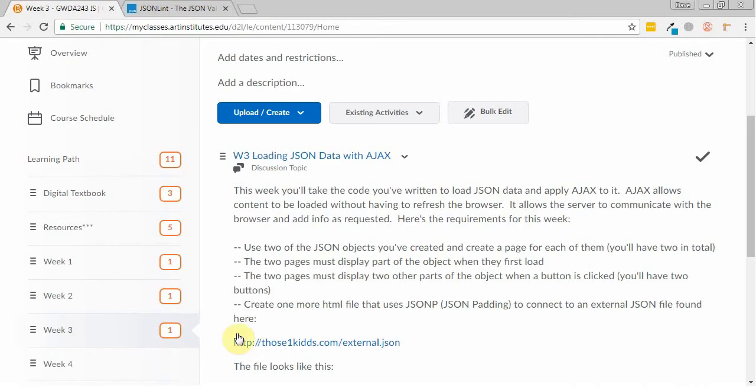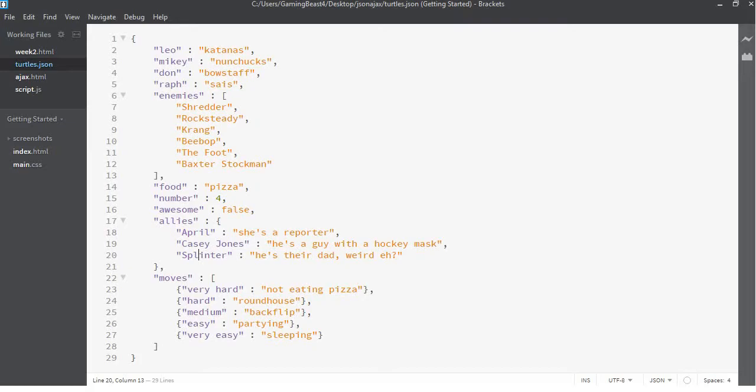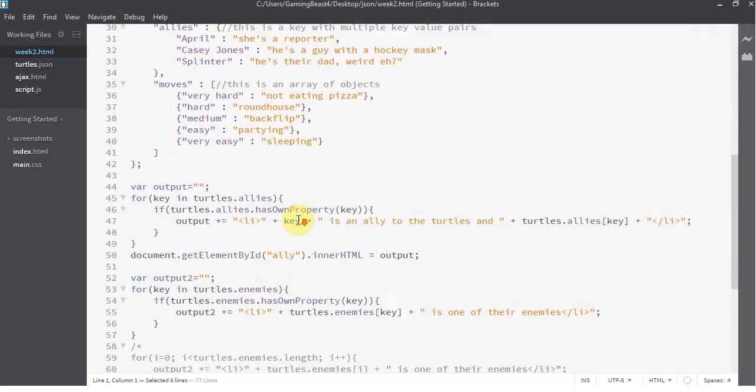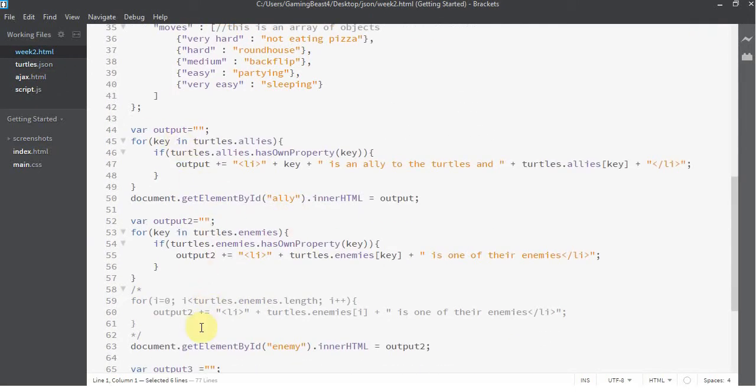All right, so what we need to do is have two objects, a page for each. So I created one page for one of the objects. They have to display part of the object when they first load. This we've kind of already done. So if we go back to week 2, remember we have these loops that go through. I don't like it when you copy and paste, but I'm going to. It'll be kind of up to you whether you're going to.